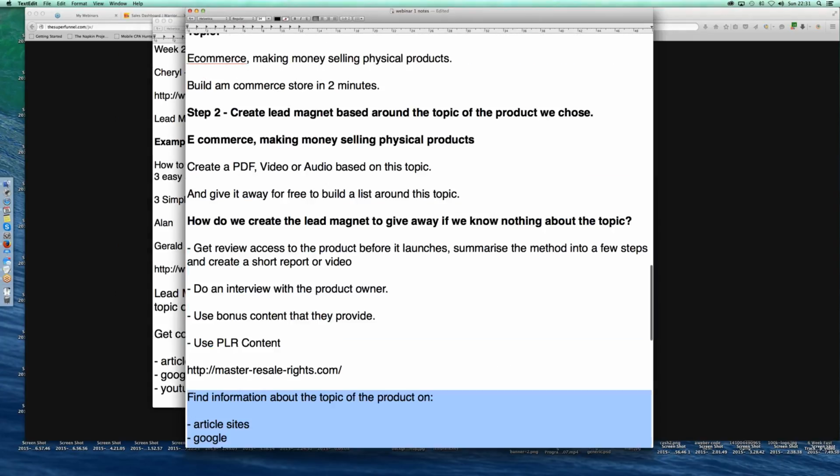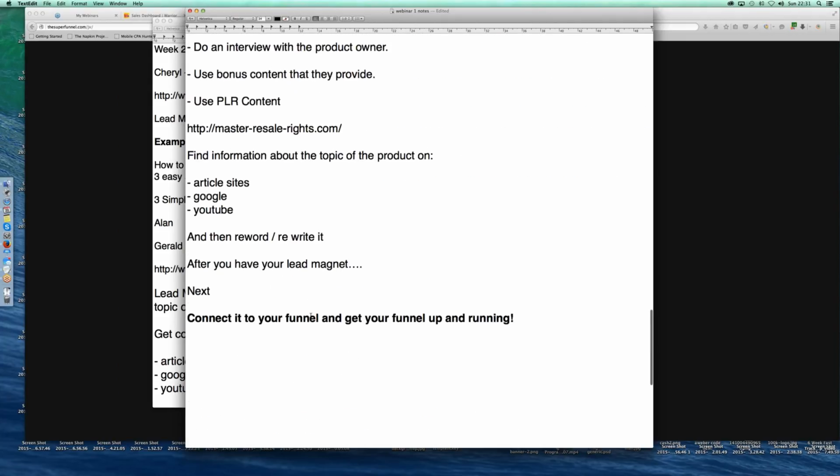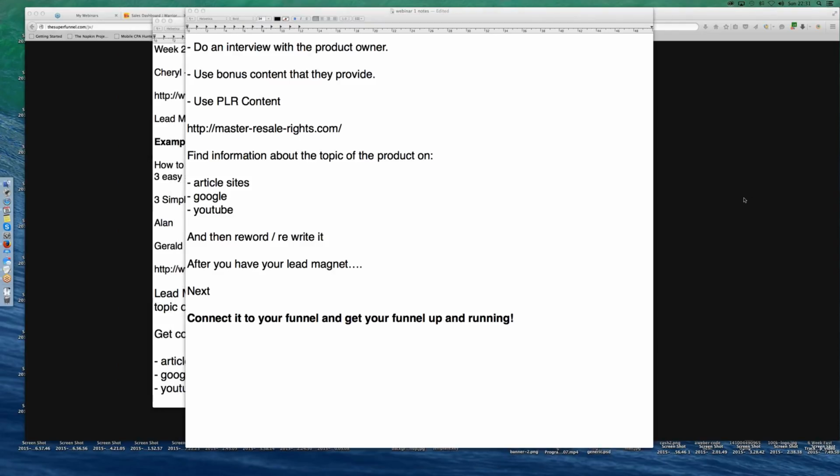Let's see here. The next thing is to create the actual funnel physically, which is to create your opt-in page. You connect your funnel together. So we either do that with lead pages or with the software I gave you. Okay, Gerald's still looking, Alan's writing it himself. Good stuff.